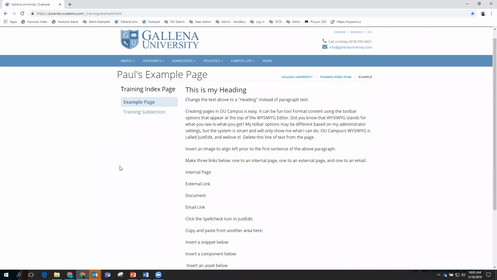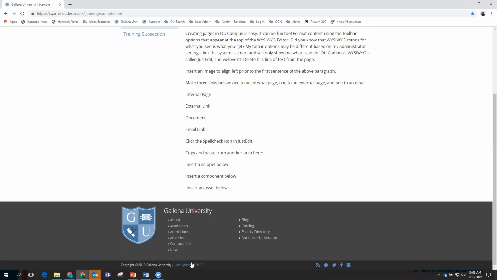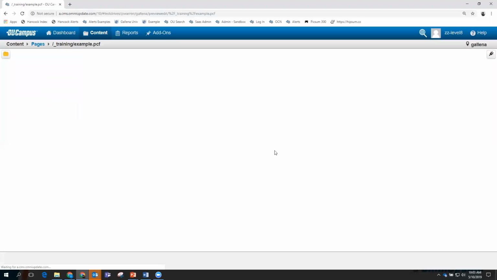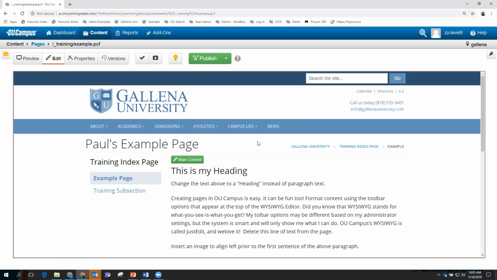So here we're on our Paul's example page. I'm going to go ahead and click our direct edit link here. I'll sign in as a level 8 user. So let me go ahead and log in here. And as you can see, it brings us directly to that Paul's example page for editing. So here we can go ahead and start our editing process.